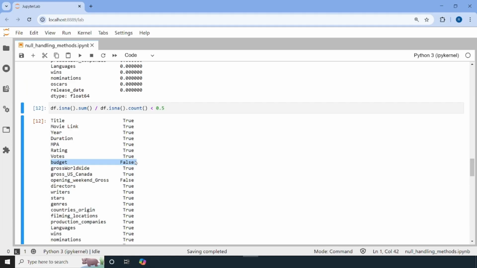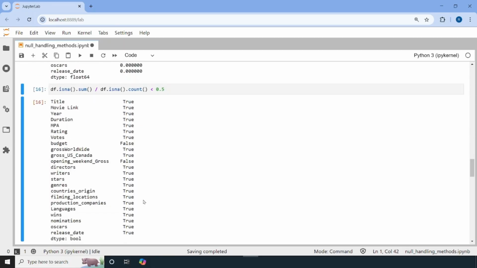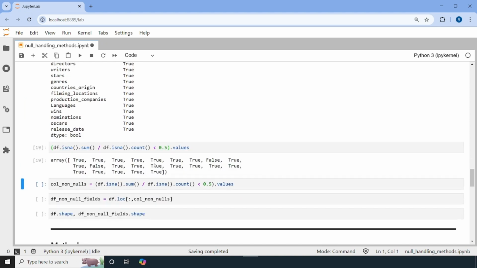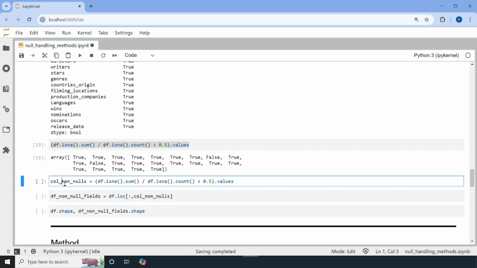We could see that these are the two columns that we would like to drop because they contain too many null values. And what we're going to do here is we're going to take the values from this equation, only the true false values, to create a Boolean mask, which we're going to use to keep only the columns which have less than 50% null values. So here we're taking the values, and we can see we have an array of true and false values. The false values over here means that there are too many null values.